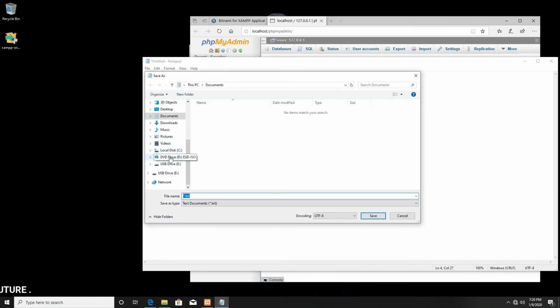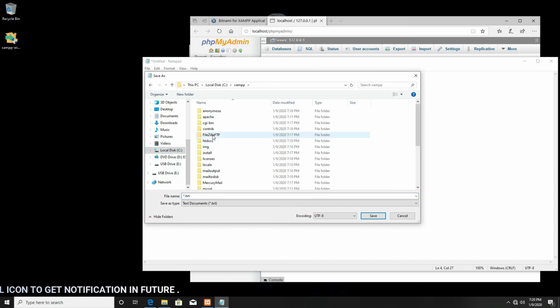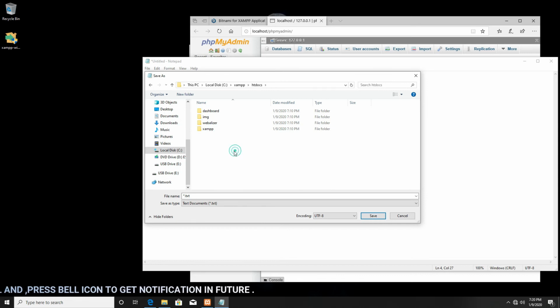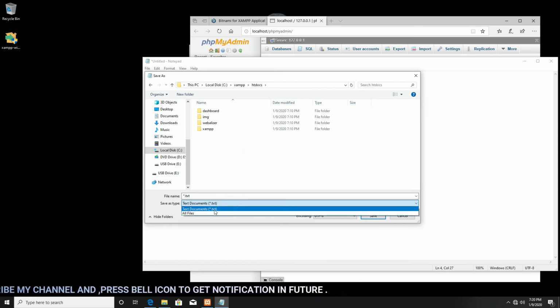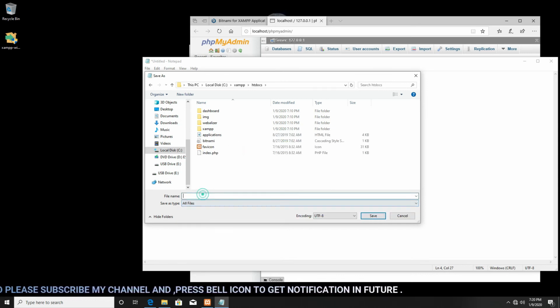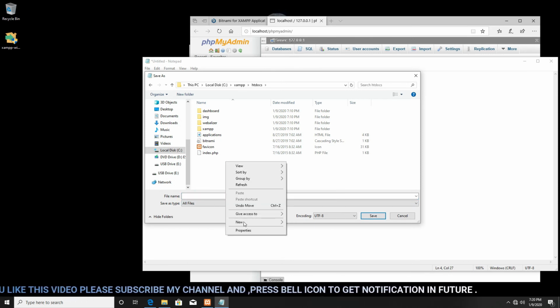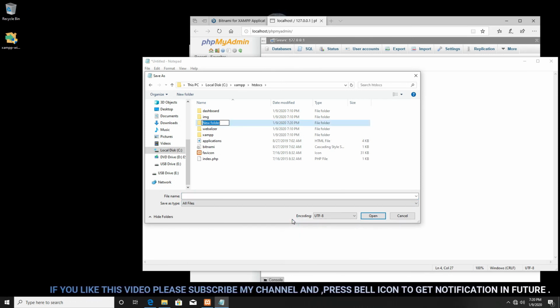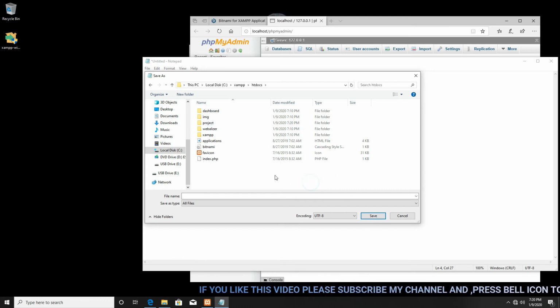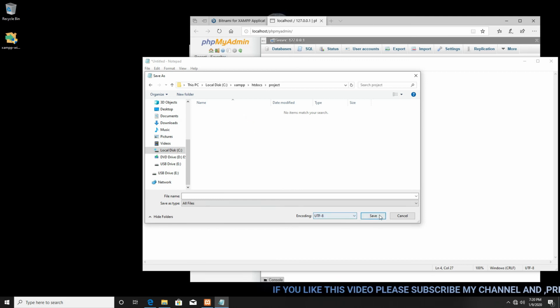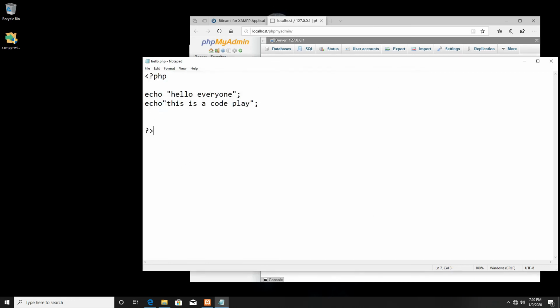This file will be saved in the XAMPP folder, then the htdocs folder. Here we can make a file or save a file. Here creating one folder to save this file. While saving the file, save it in the format .php.